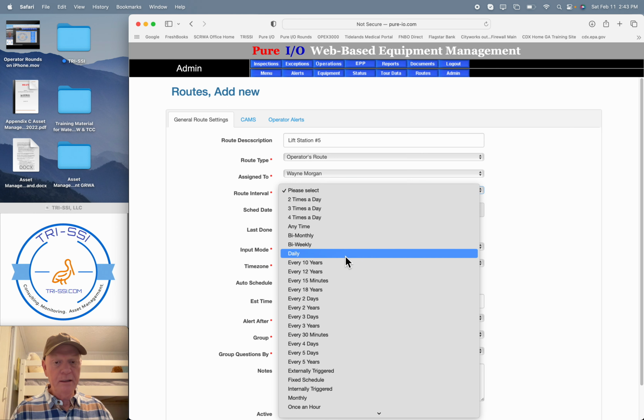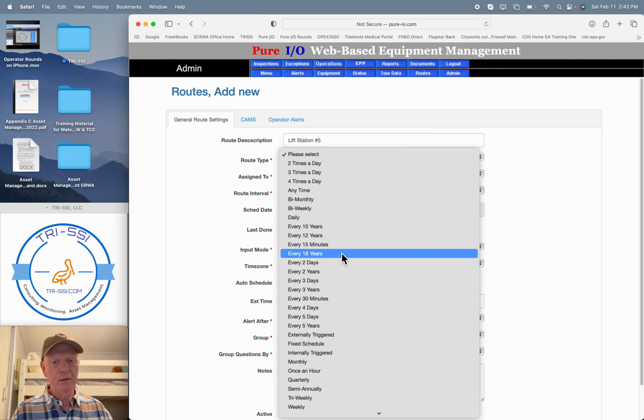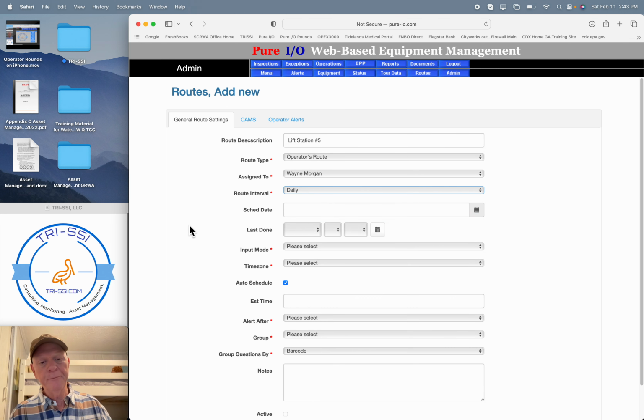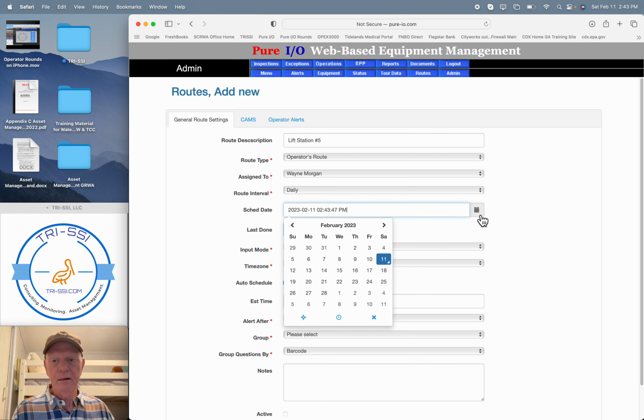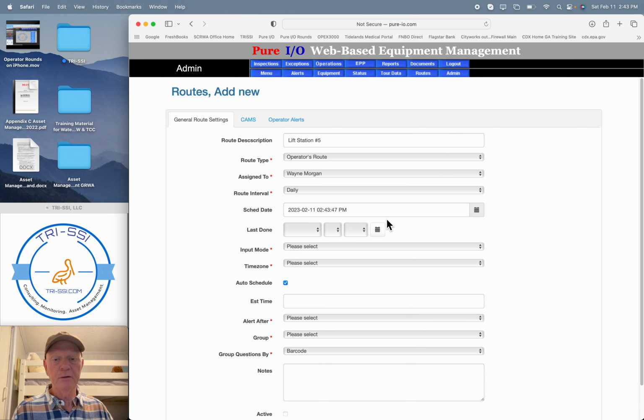And in this respect, we'll make this route daily. So when I do it today, I'm done. I want it to disappear off of my list of things to do, but tomorrow I need it to come back. Okay. I always just punch in the scheduled date, being today. It's really never last done, but I stick a last done in there.